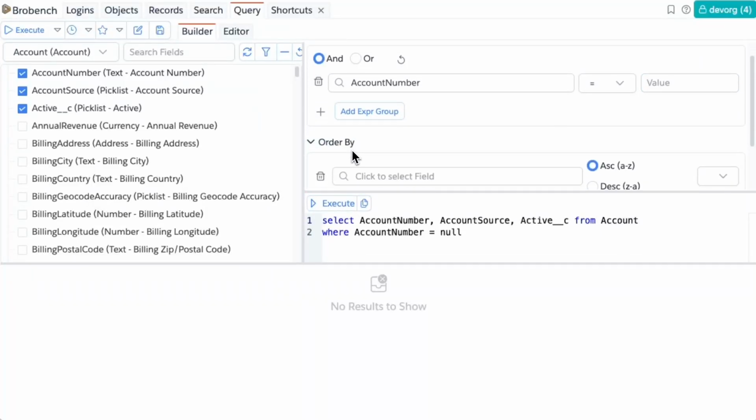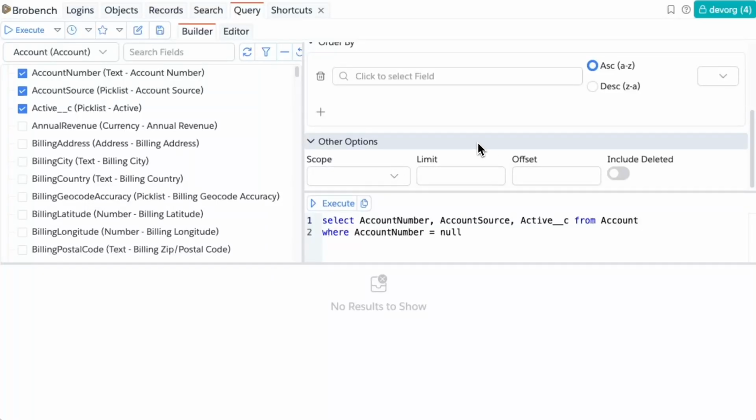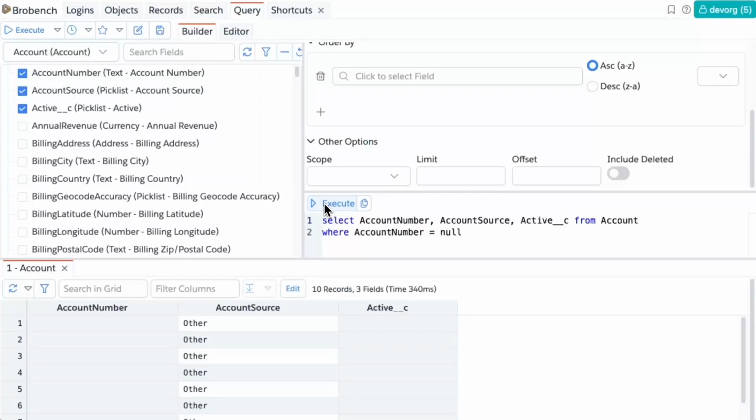And then you can add an order by if you want to, or other options like a limit and the offset, and so on and so forth. And then you can go ahead and execute it, and it's going to show the results here.